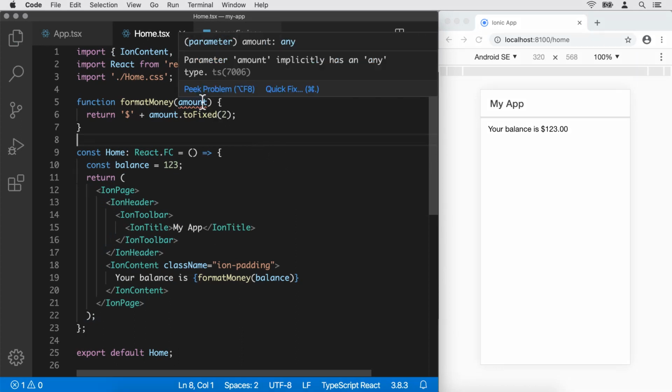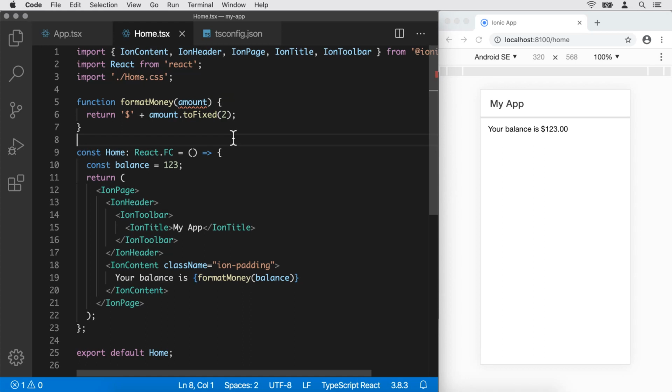It says parameter amount implicitly has an any type. So with strict enabled, TypeScript refuses to accept code if it cannot automatically determine a specific type and has to default to any. But note that the error said implicitly. We can still decide to explicitly set the type to any. And in this case, there are no errors, even with strict enabled.